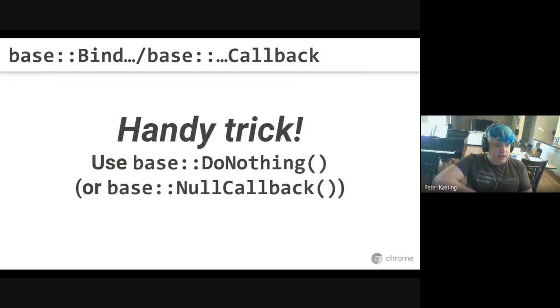Handy trick, if you really wanted a callback that does nothing, there is a method to produce that for you called base do nothing. There's also a method called base null callback. These produce the no-op callback and the null callback, except that the reason why you would want to use them is they actually produce something that deduces the signature that it needs in most cases. So you don't have to worry about producing a callback that takes exactly the right number and type of arguments and, you know, returns void or whatever.